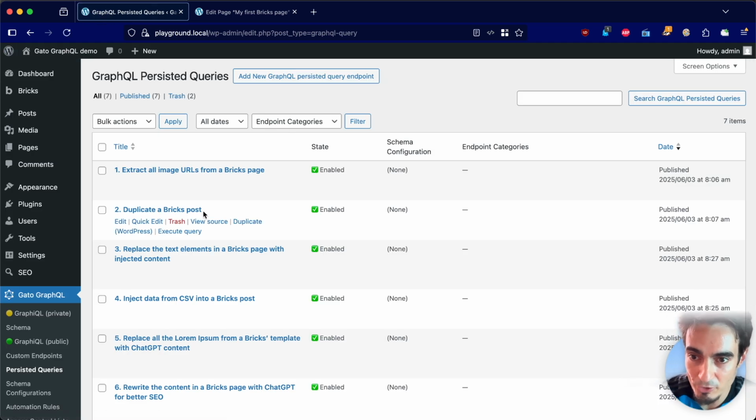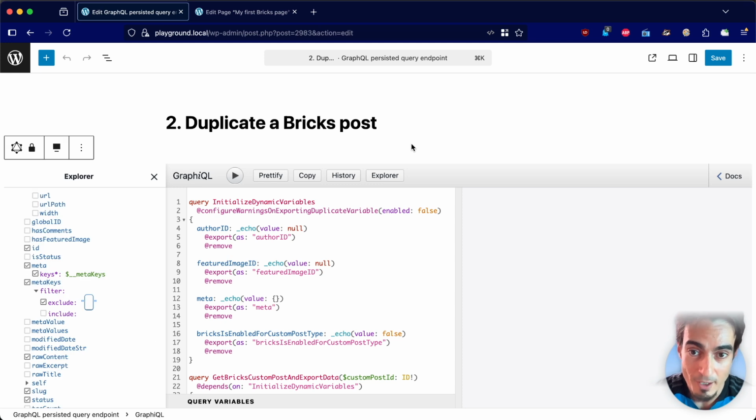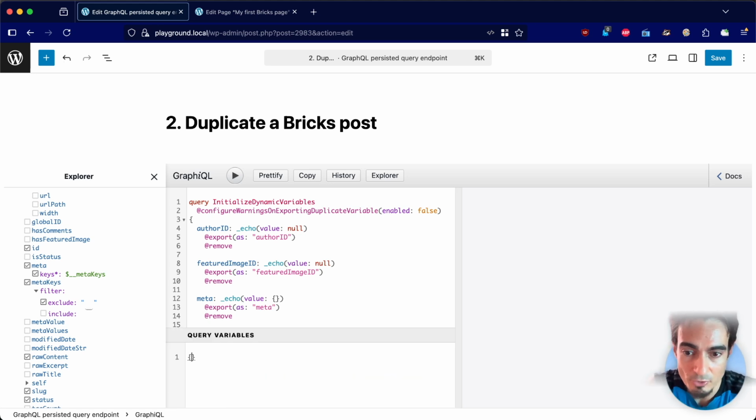Okay, let's see another example. So we can also modify data. In this, I have a query here to duplicate a Bricks post. I know that you can also duplicate the Bricks post using Bricks itself, but this becomes programmatic. Now what you can do is to do this as some part of an operation. For instance, you can import data and create a new post on the fly, or you can replace data and once again have it on a different post, and all of this becomes part of your script. So let's once again do the custom post ID, which was 3054.